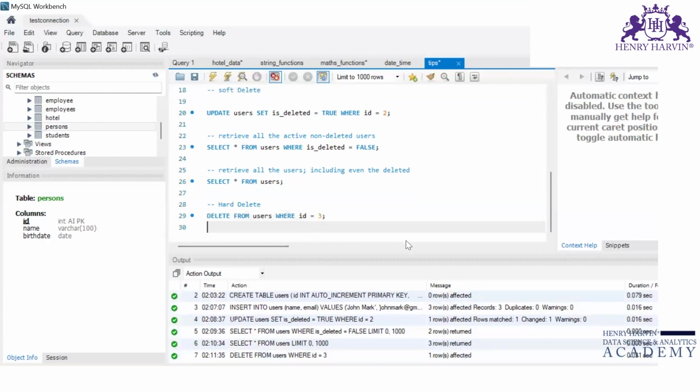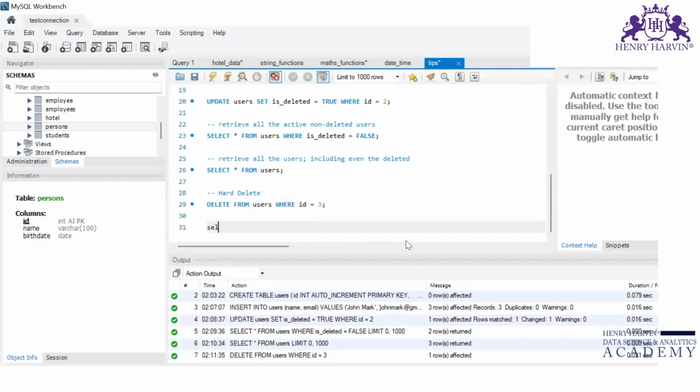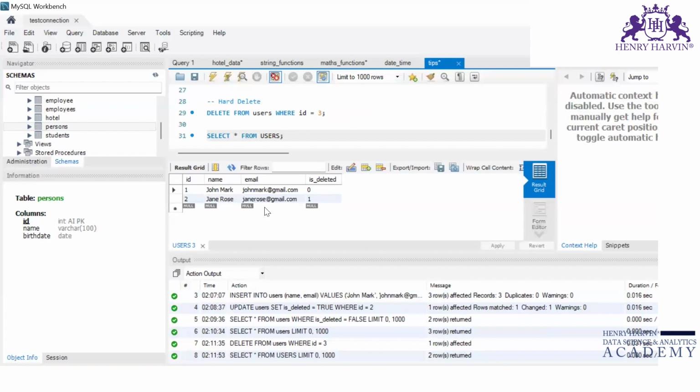So here, when you now select everything, select everything from users, you will see that ID number 3 is not there. That's how to perform those two particulars.